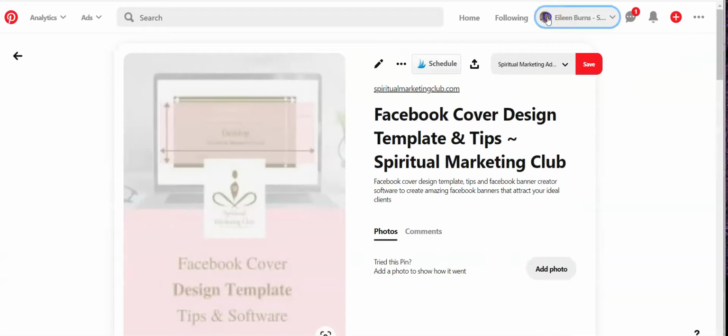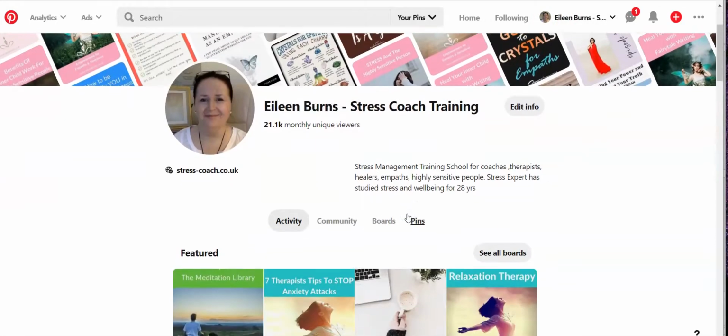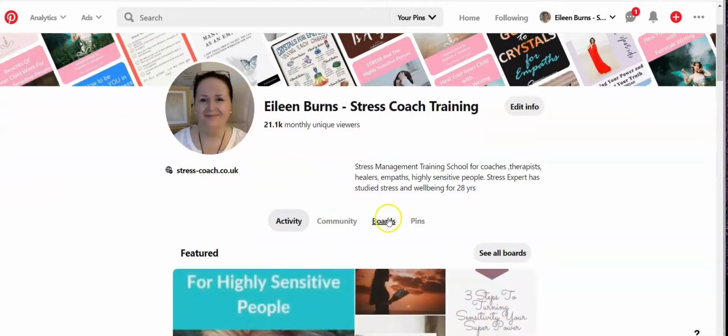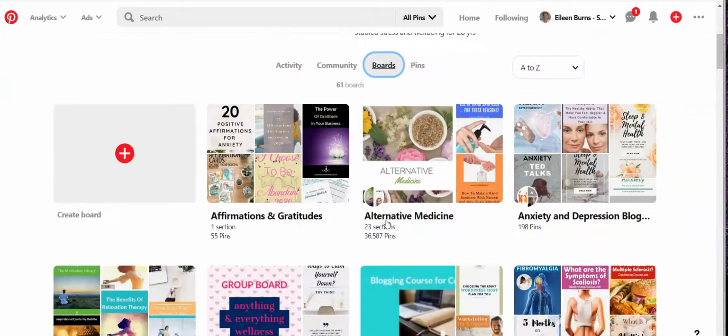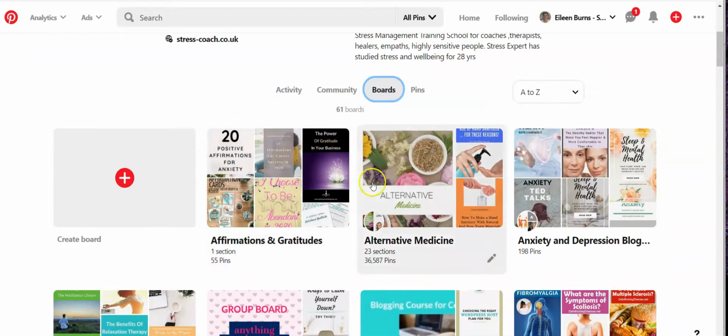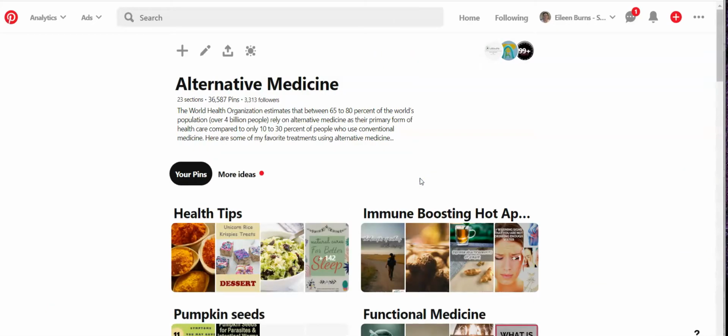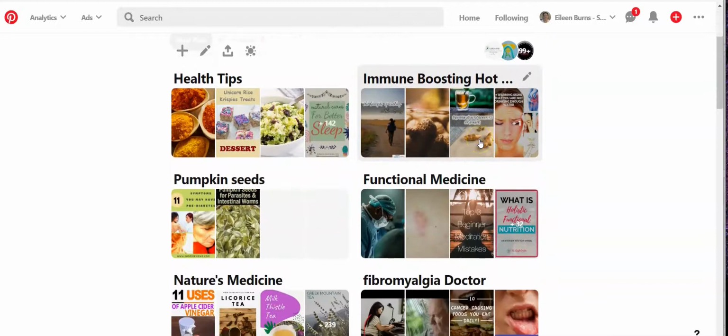Now, I want to go back and show you, for example, things that I might want to share from other people's boards. So some of these boards on here are not all my boards, okay? This one, affirmations and gratitude, is mine. This one about alternative medicine is not. This is someone else's board that I'm part of. So let's see if we can go on and save a pin to one of my boards. Let's see if there's something interesting.